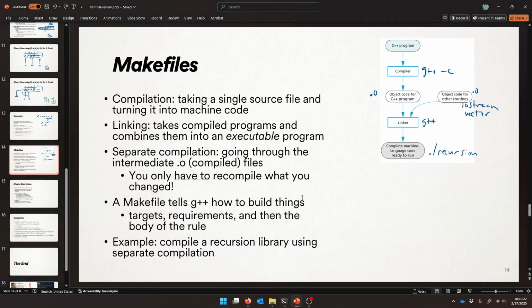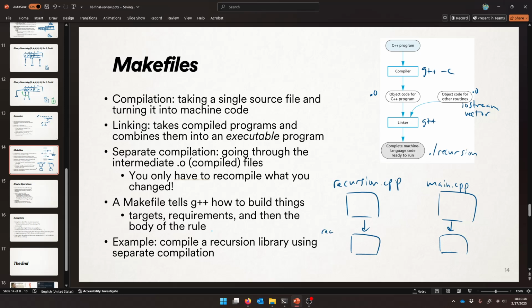So what we want is to be able to say recursion.cpp, compile that just by itself into recursion.o. Main.cpp, because it's only the cpp files that you compile. Give those both to the compiler to create the .o files, recursion.o and main.o. So that's the g++ -c that will do that.